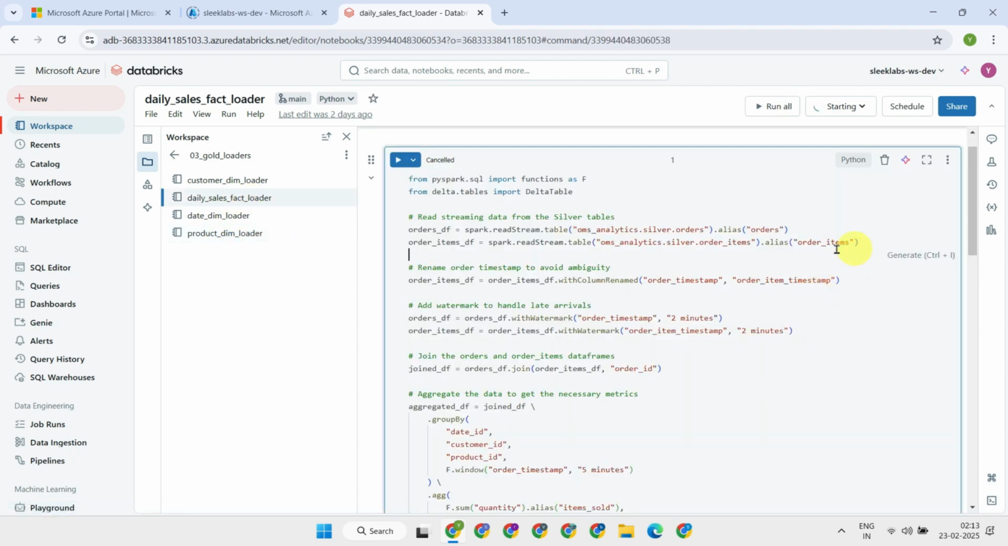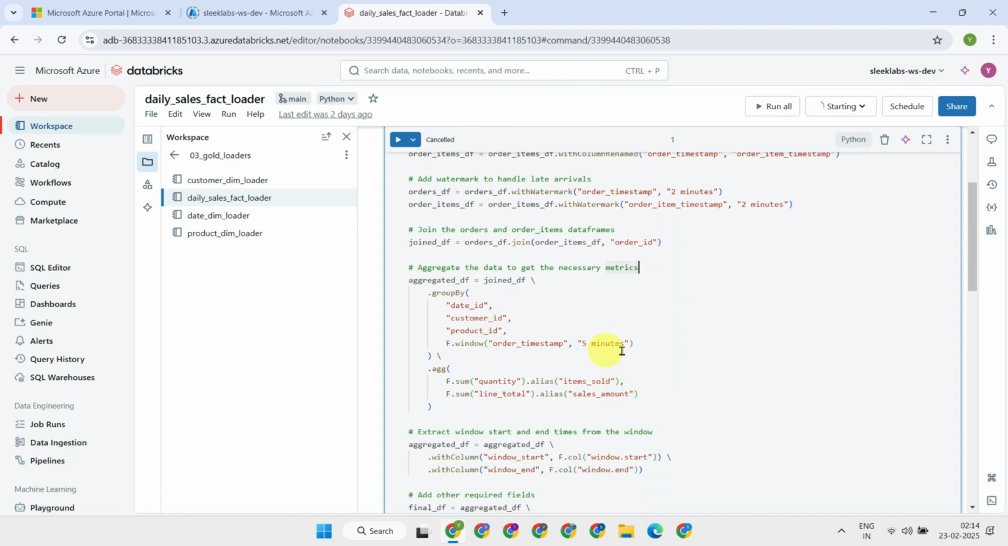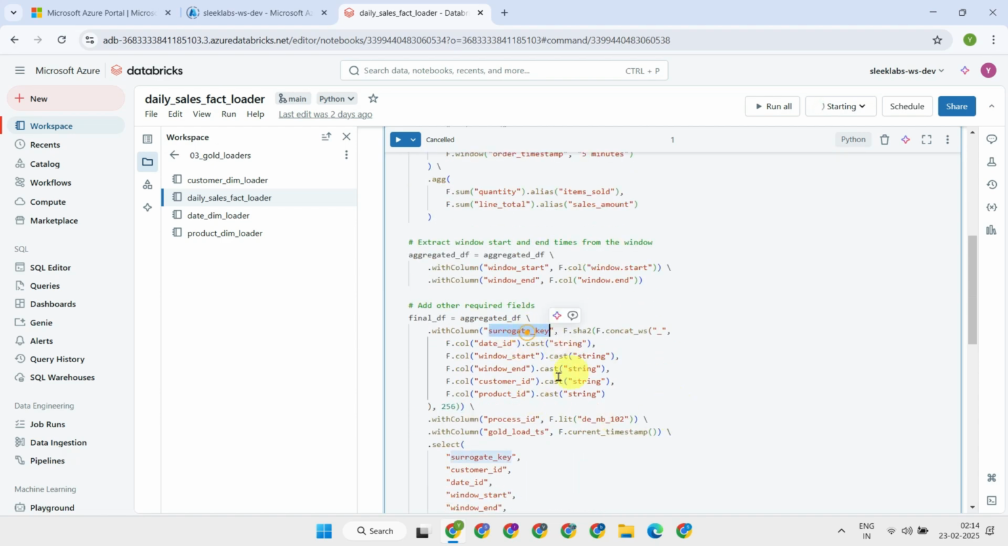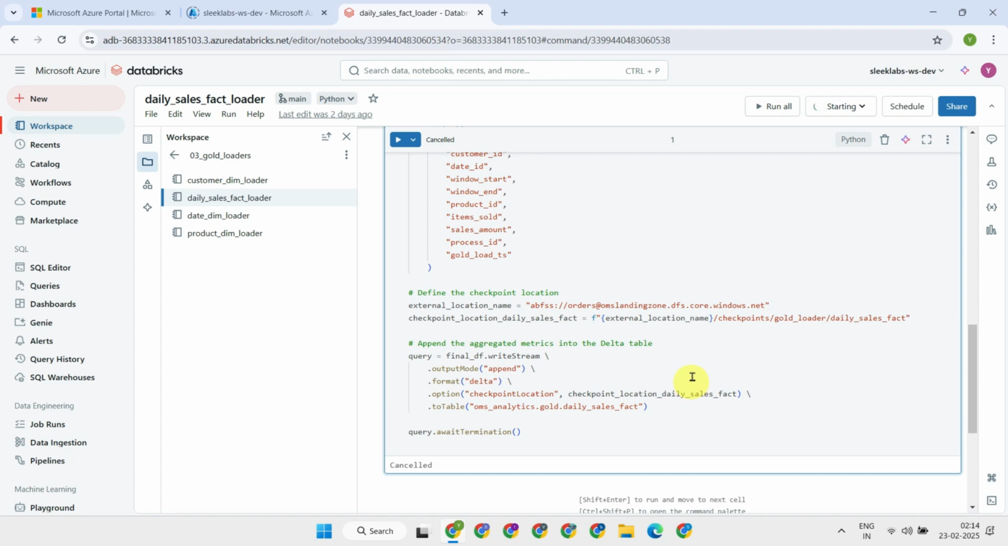We start by reading streaming data from the silver tables for orders and order items. Since these are two different streams and there is a possibility of some delays, we apply watermarks, giving each dataset a 2-minute tolerance for late records. Next, we join the orders and order items datasets on order ID. Once joined, we perform an aggregation over 5-minute windows to calculate key metrics like items sold and sales amount. A surrogate key is then created using key attributes. Finally, the processed data is loaded into the gold table, making it ready for reporting and analysis.